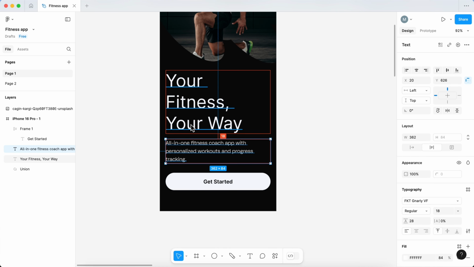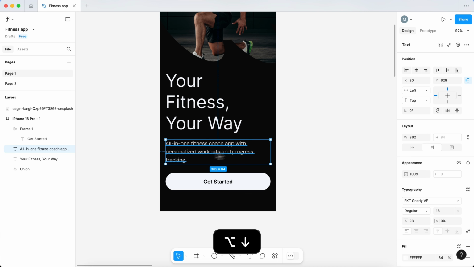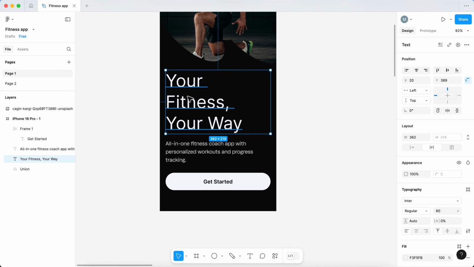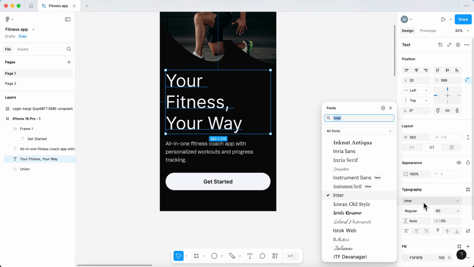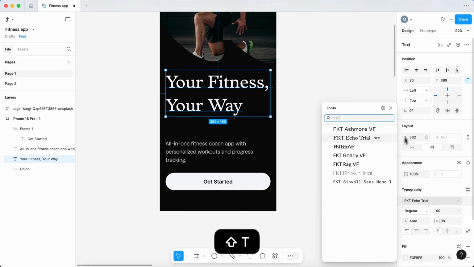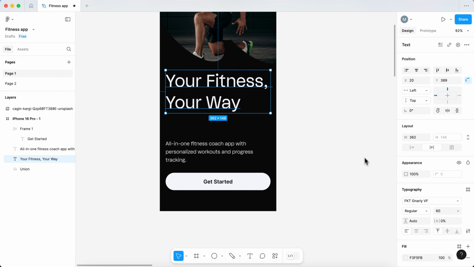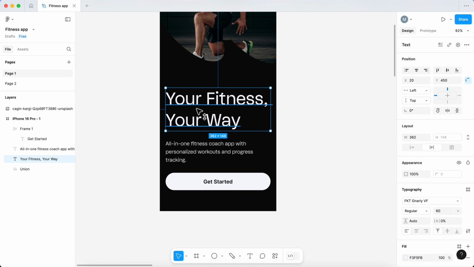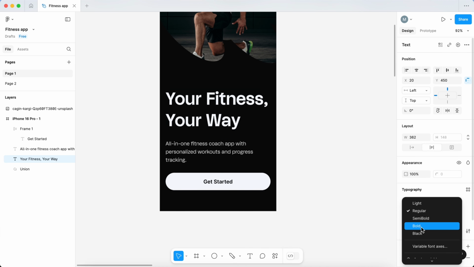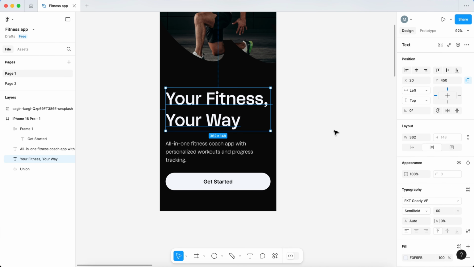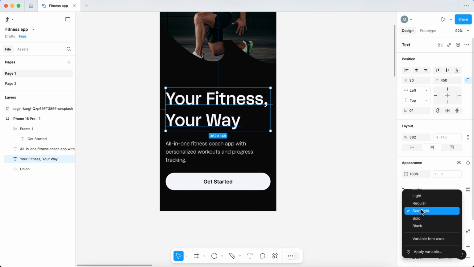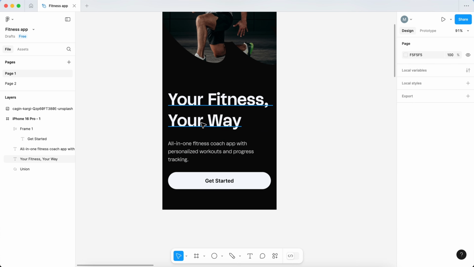Okay, let's adjust the spacing between our title and this font, and also I want to use the same font for the title. Let's change it to FKT Gnarly and set the font weight to bold or semi-bold. Yeah, I think that bold looks better actually.